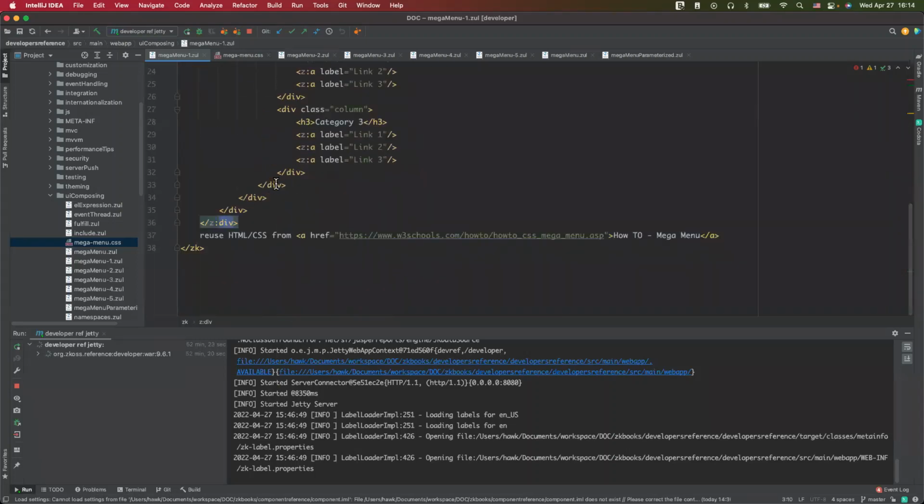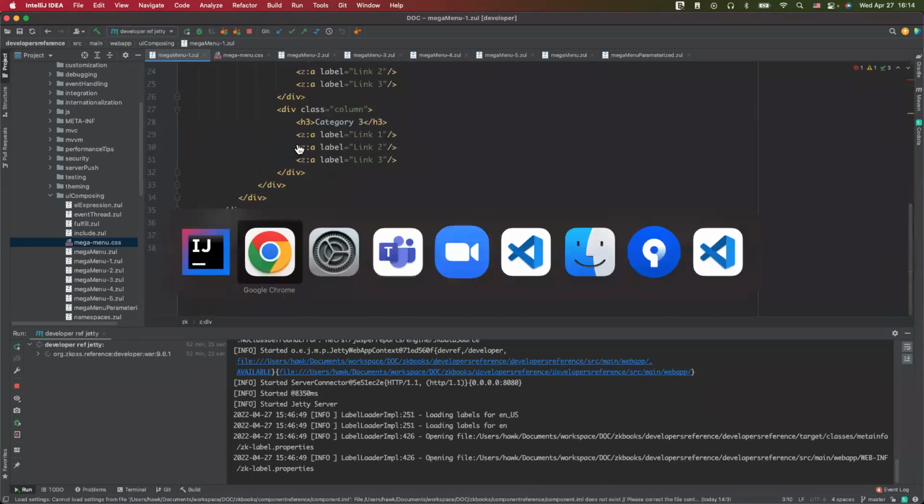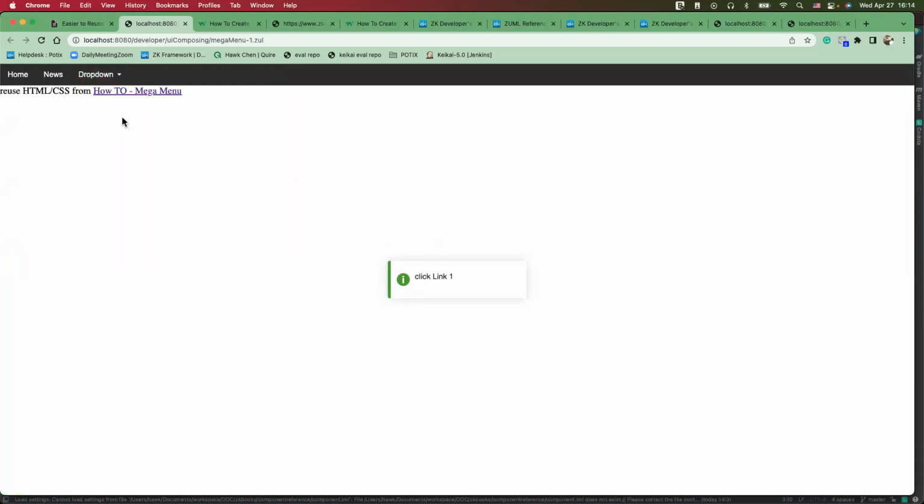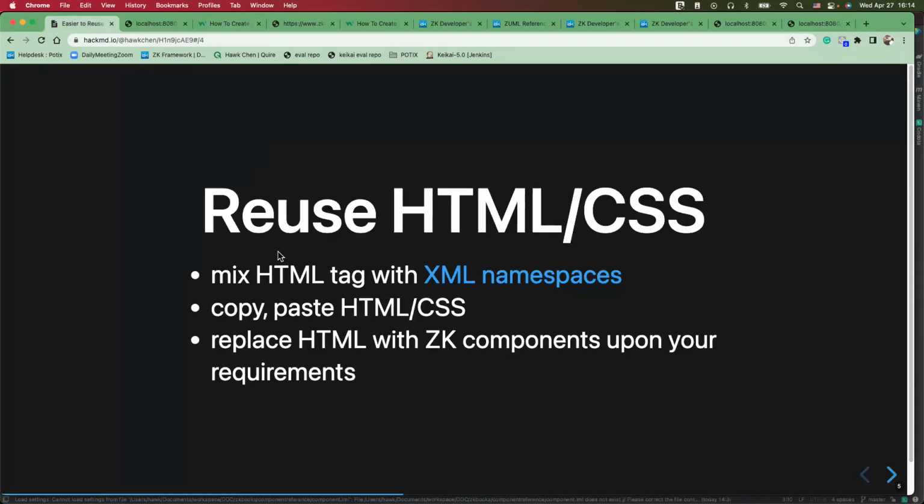So now you can see after this replacement the results. When I hover it and I click the link, it will show something. Okay, so this is the first step: just straightforward reuse of HTML and CSS with HTML tags, and you can replace some parts. You don't need to replace all HTML tags. If it's just static, keep it as an HTML tag because you don't want to dynamically change it. So just replace some of it.